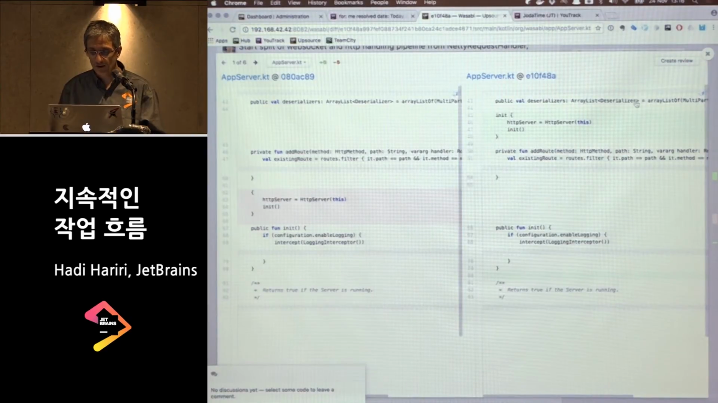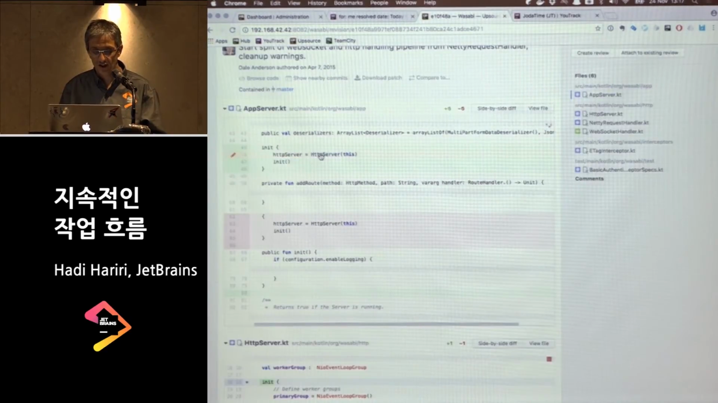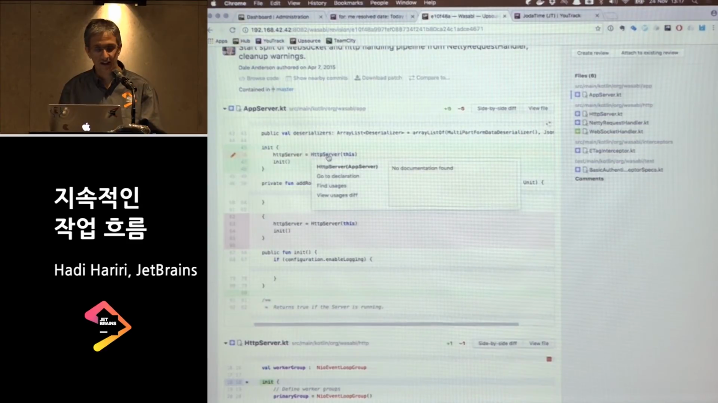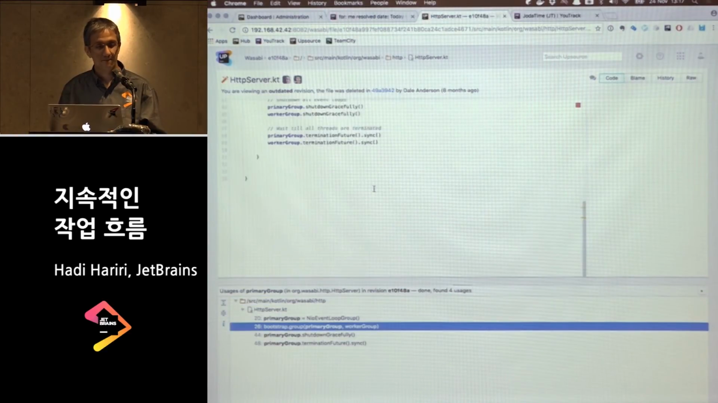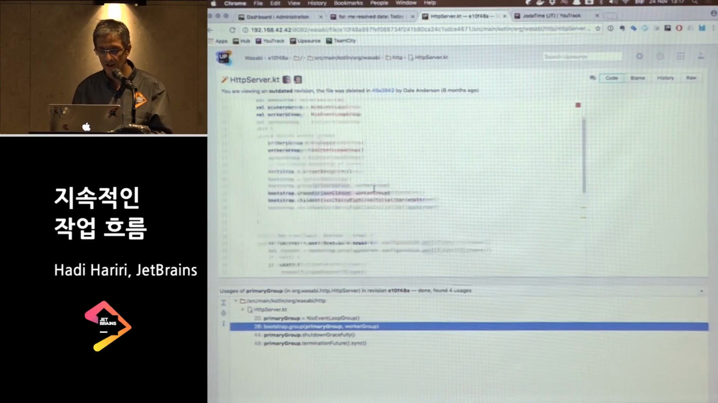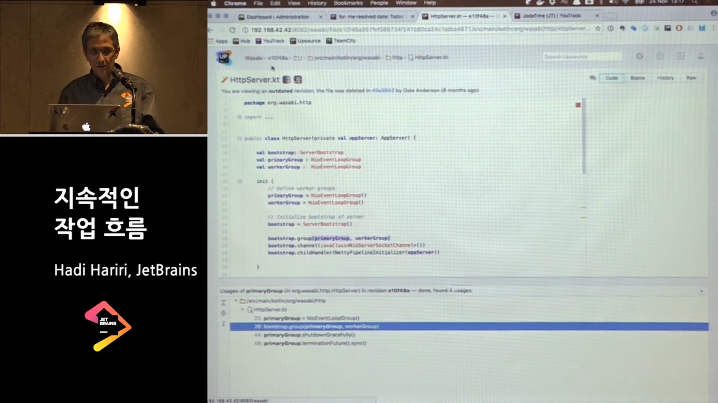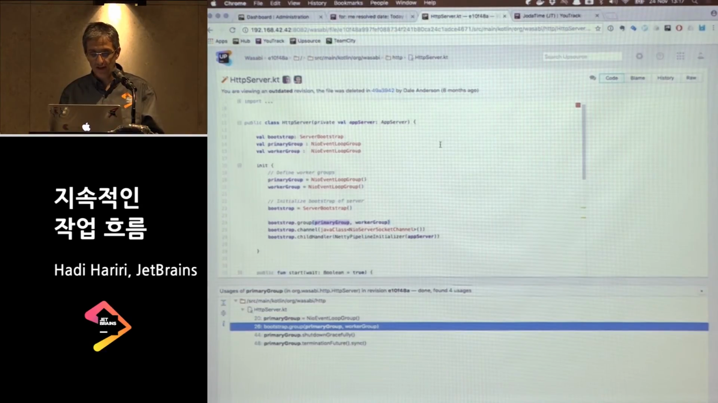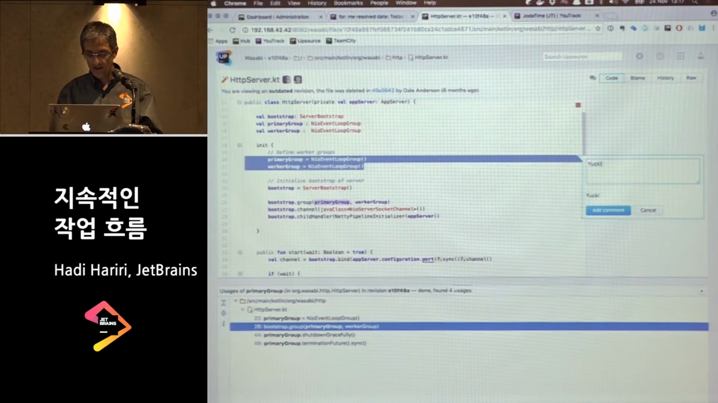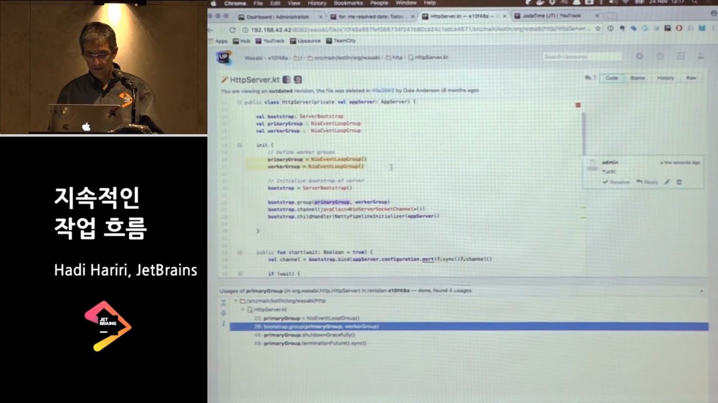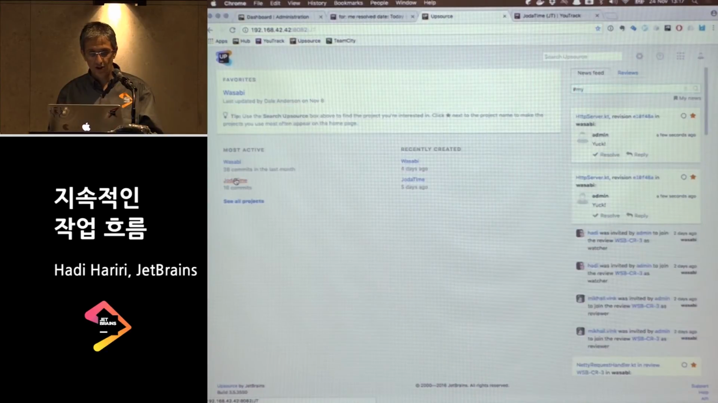And not only that, but you get all of the navigation features that you would come to expect. See, I click on that: go to declaration, find usages, view the usages diff, right? So I can go to the declaration, okay? Find usages of Bootstrap. That's just because it has no index yet. Okay? So now I can say, okay, here's some code, comment on selection, yuck. Right? Now let's go back and look at Yoda time.